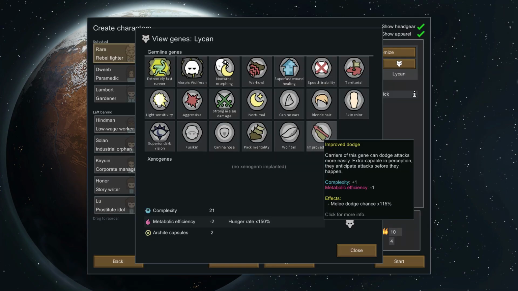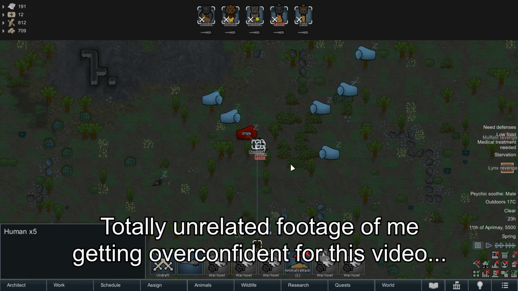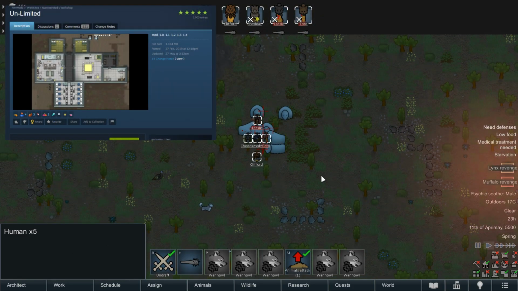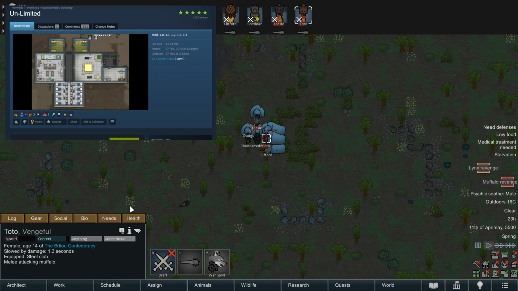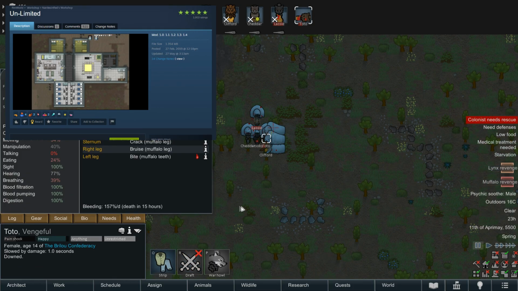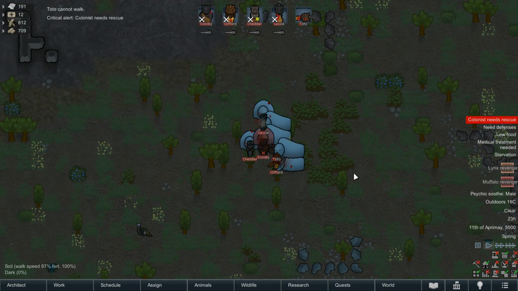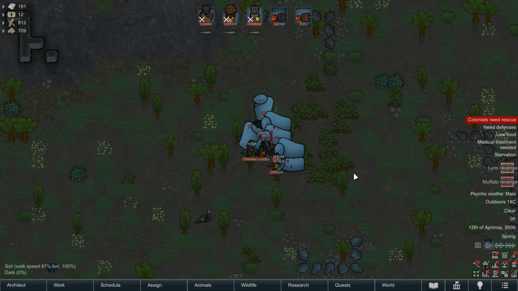Improved Dodge is a new gene, giving all Lycans a dodge bonus equal to the trait Nimble. Now, this is part of the rundown where I might need to suggest another mod to you. Unlimited. Lycans have a huge amount of bonuses to melee hit and melee dodge chances, so you're going to be stacking them like crazy. At some point, you're going to cap yourself on the vanilla values, and all of these extra perks are sadly going to be wasted.